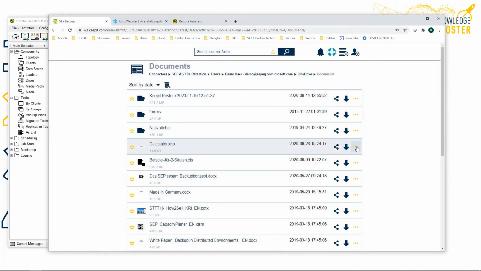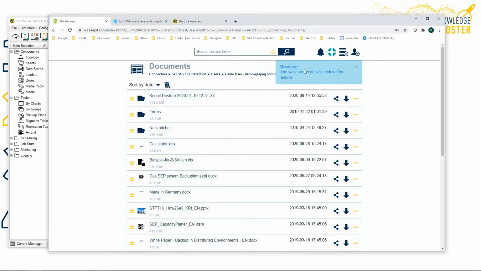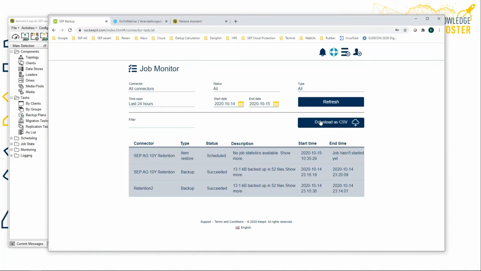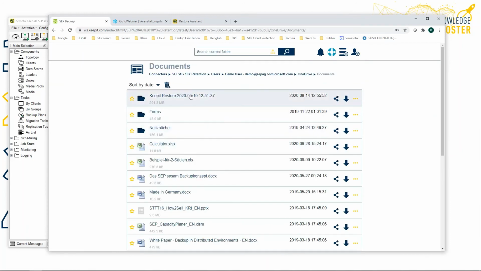Or you can do the restore, and this will be scheduled, and until we get the next slot of Microsoft in the next few minutes, the restore will be done of this file. You can see in the job monitor that this restore is scheduled, and you will see when it has finished successfully in the job monitor.